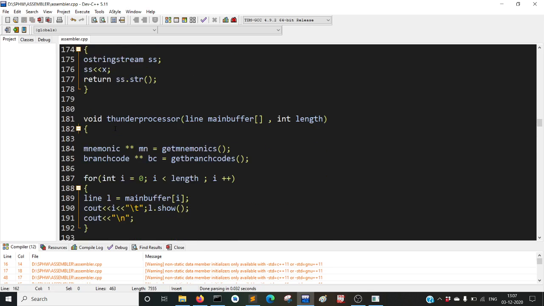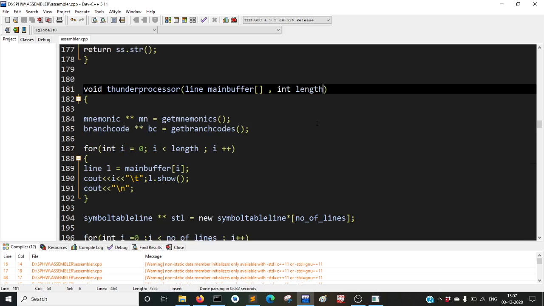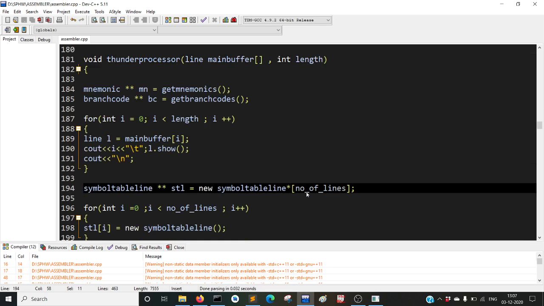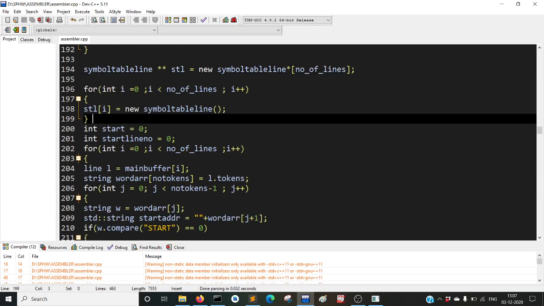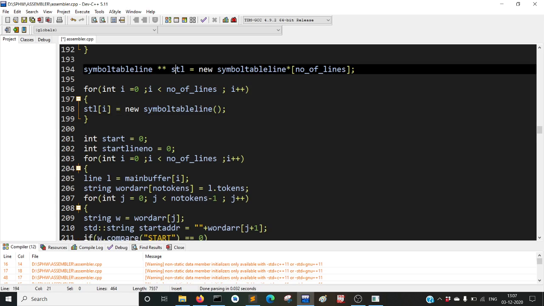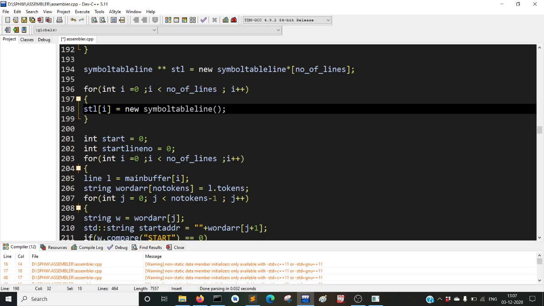Now let's see that the number of lines is actually the MB index, and this is also passed here with length, but for the sake of simplicity I've used the number of lines, which is a global variable that is already set. So now I have created just a pointer to a pointer. It is not storing anything here, so I have to actually make new objects of symbol table line.